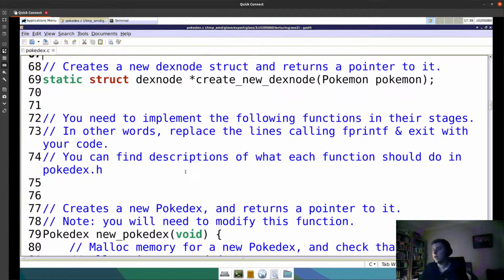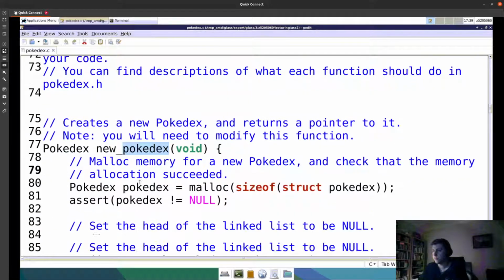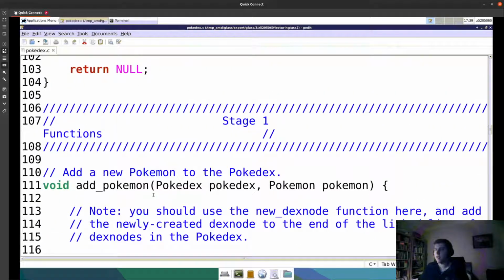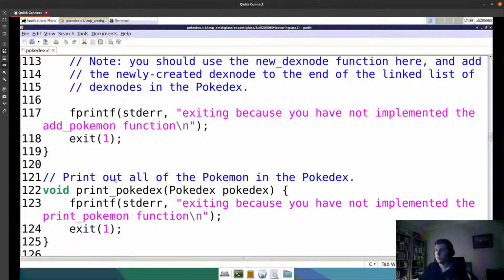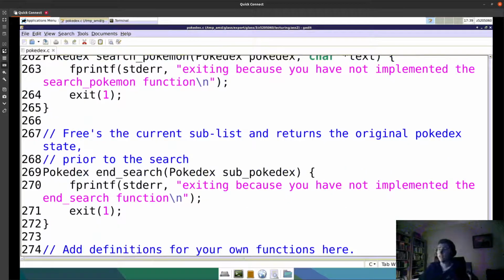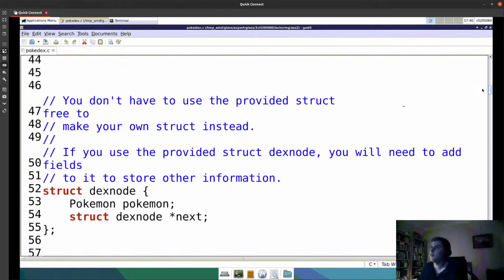Then we get to the functions that we say, hey, you should probably implement these. So for instance, you should implement new Pokemon, you should implement create new dex node, and then add Pokemon, print Pokedex, and so on. You can go down this file. At the end of the file, there's also space for you to implement your own functions, though please feel free, if there's a function that's relevant to stage 3, to add it next to the stage 3 function. That's okay. But there's space specifically for you to add extra functions down the bottom if you'd like to. So that's the .c file.